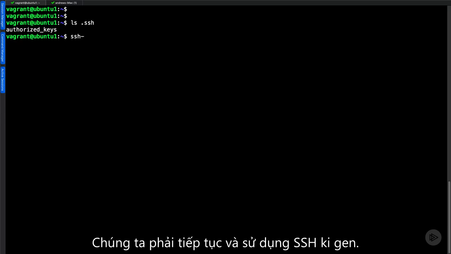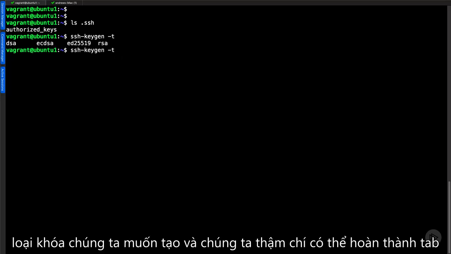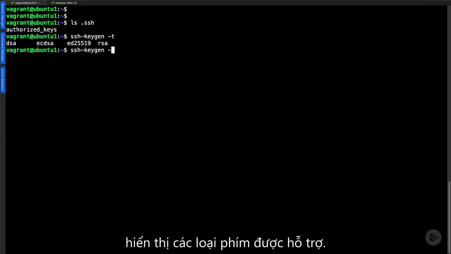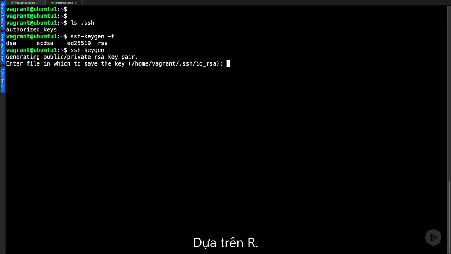To begin with, we must go ahead and use ssh-keygen. We can use this without options, but we can put options such as the type of key we want to create, and we even have tab completion showing the types of keys that are supported. I'm going to use the default RSA key pair, so we can be creating a public key and a private key pair based around the RSA algorithms.